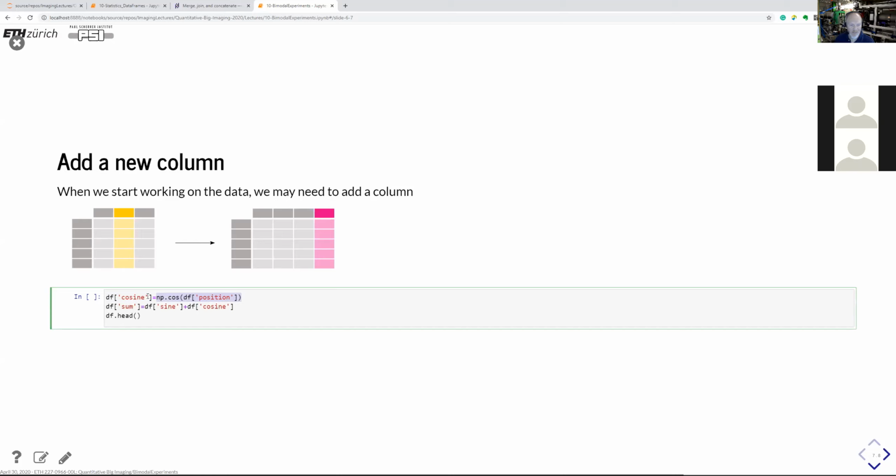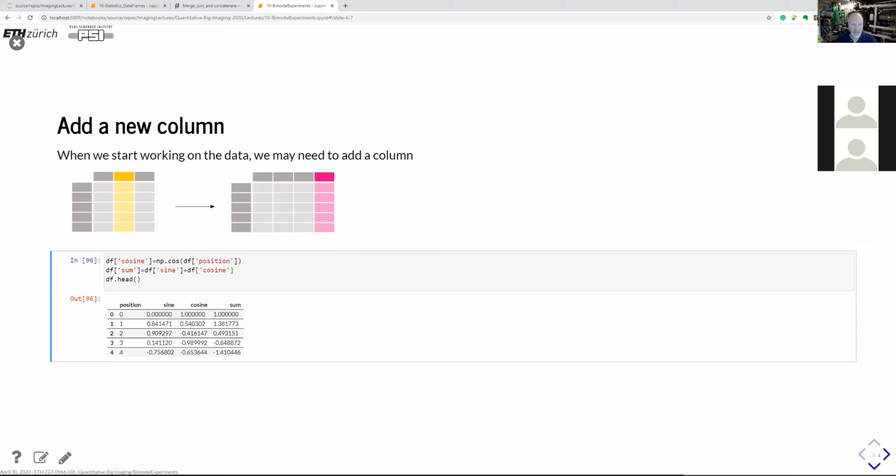So here I create one is sign, and the other one is sum, and the sum is the sum of 2 columns of the data frame. So our previous simple data frame was only the position and the sign, and now the new one has 2 new columns added to the data.